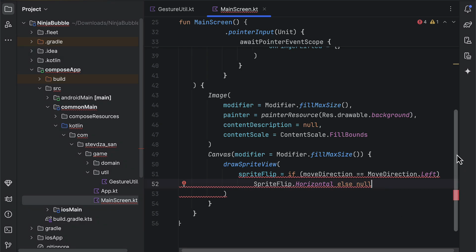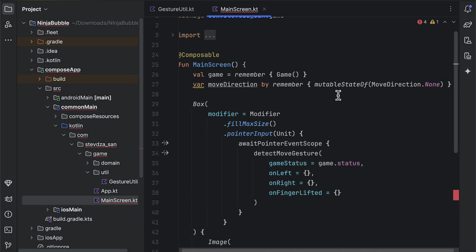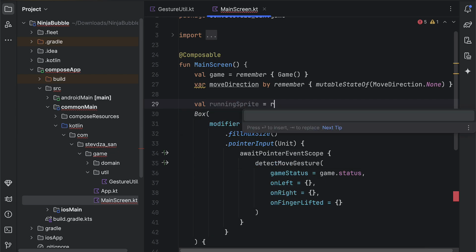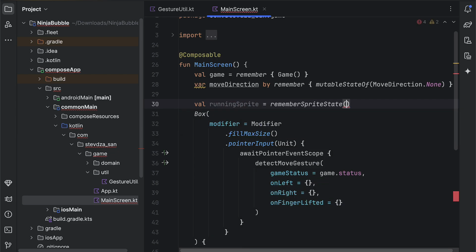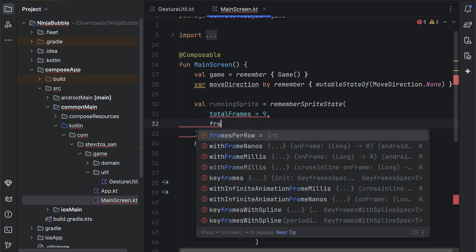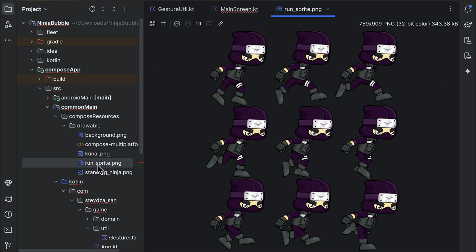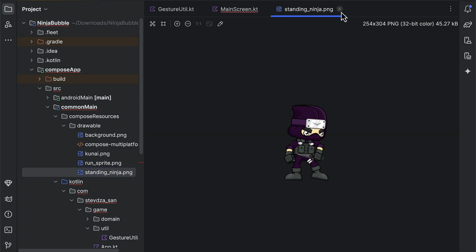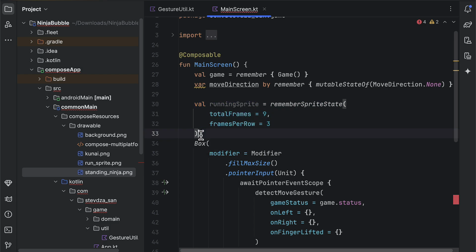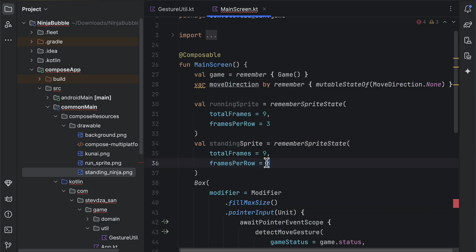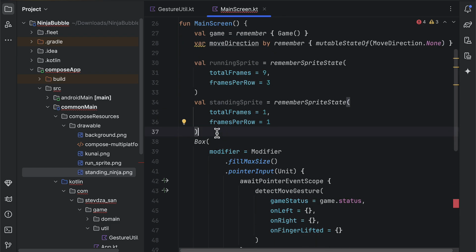Now let's scroll all the way up and we can create multiple variables. So first we need to remember two sprite sheet states for each one of those two sprite sheets that we're gonna use in this video. The first one is used to animate the running ninja. If you recall, it has 9 frames in total and 3 frames per row. This second one will have only 1 frame on the other hand, because this one will not actually animate. It will represent a static image when we are not moving.